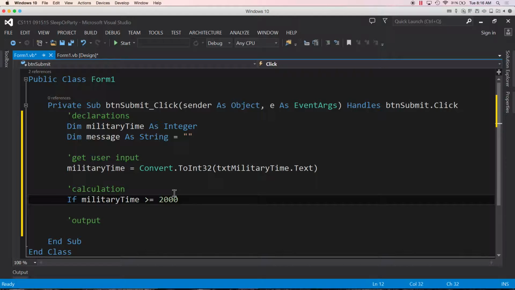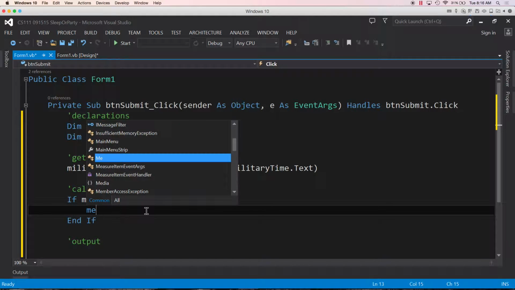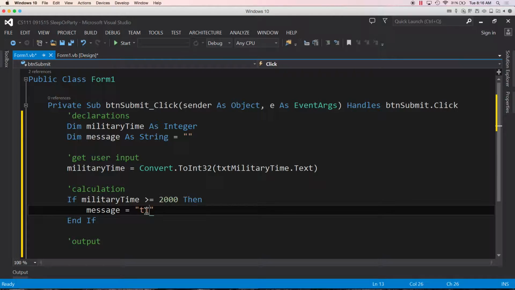If the military time is greater than or equal to 2000 hours, then press enter, and you'll notice that an if block is created for you. The if block starts here and it ends here. The End If statement is automatically generated for you in Visual Basic. So if this is true, that the military time is greater than or equal to 2000 hours, then I want my message to say time to go to bed.